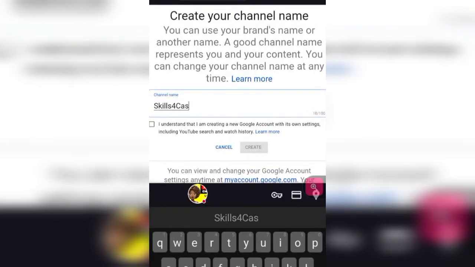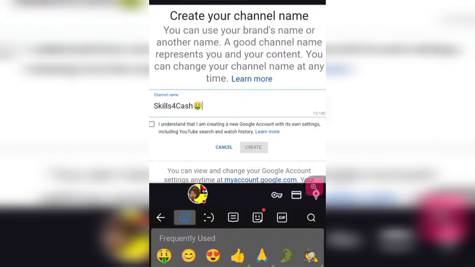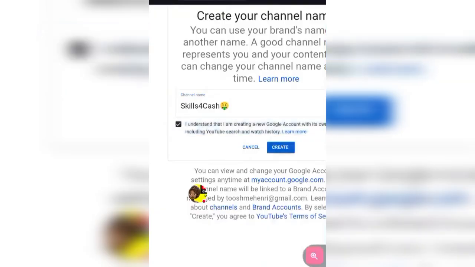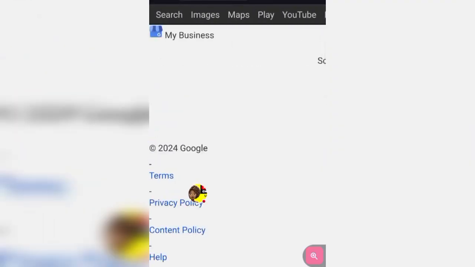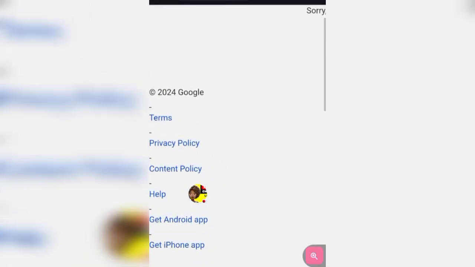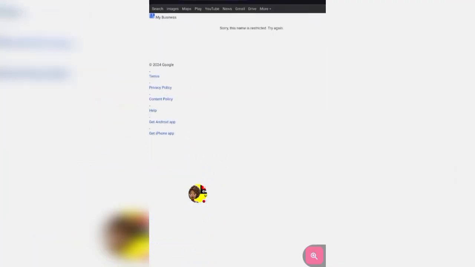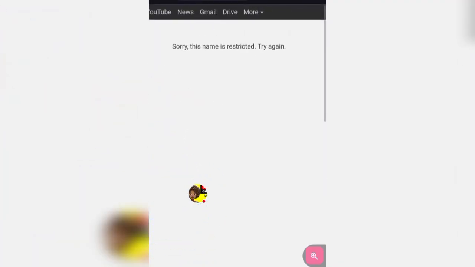So this can happen sometimes. Okay, let's put that there. Understand, and let's create. Let me see what it's trying to tell me. What is it telling me? Sorry, this name is restricted. What does it mean? Okay, maybe let me change the name. It says that the name is restricted. What does that mean? I don't know.